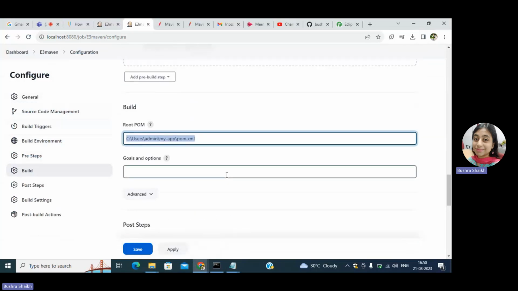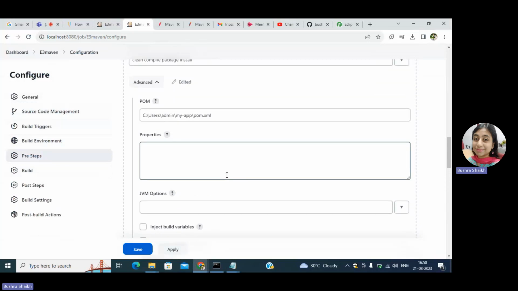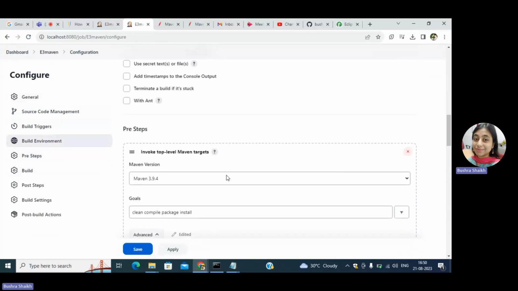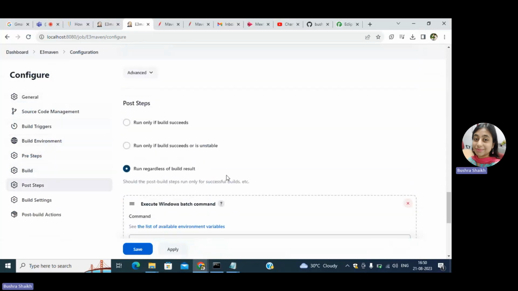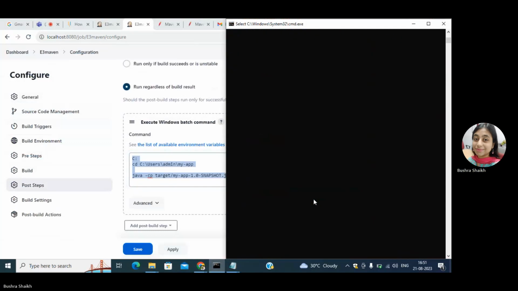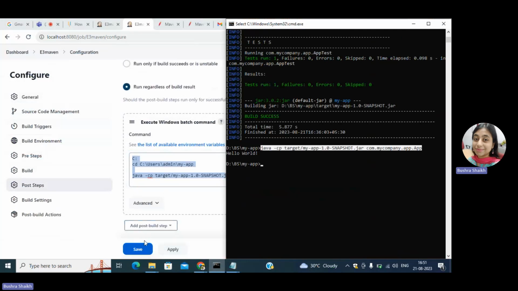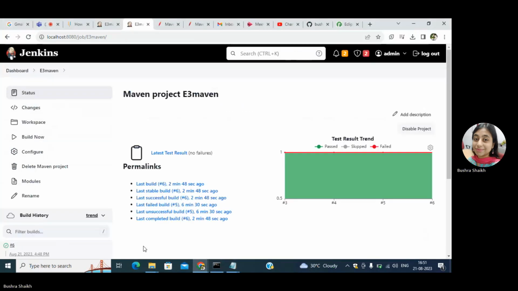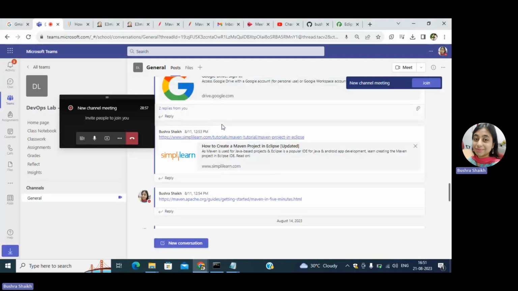After running the goals, after giving the POM file at both the locations and the versions, you are good to go. Just save the file, and provide where the jar file is and the path, the same way that you have done in your CMD prompt. Once you are done with that, click on build now and see the output. So I'm stopping it here. Please complete it.